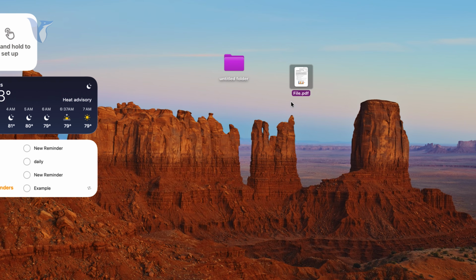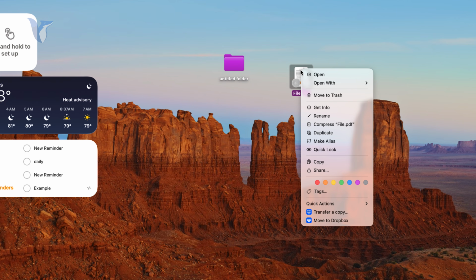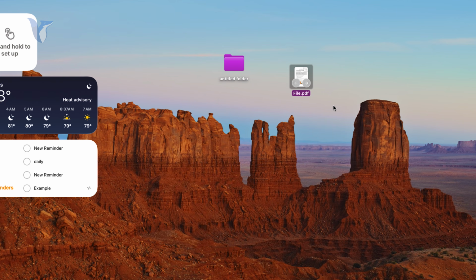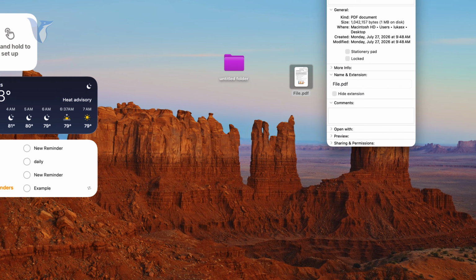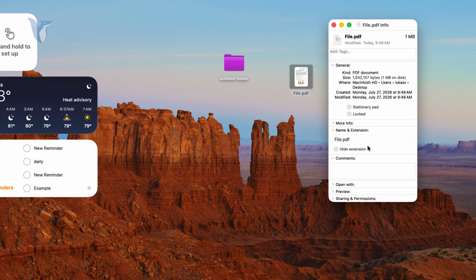One more thing though, if you want to hide or show the PDF extension, because as you can see, the name is file, but it also says file.pdf. If you want to decide if that gets shown or not, you can also right click on it, click on get info, and in the window that shows up, you can go to the name and extension section below and then decide if you hide it or show it.